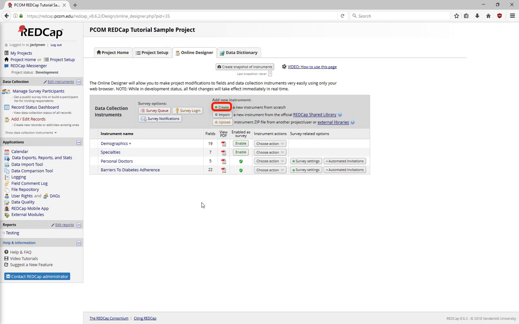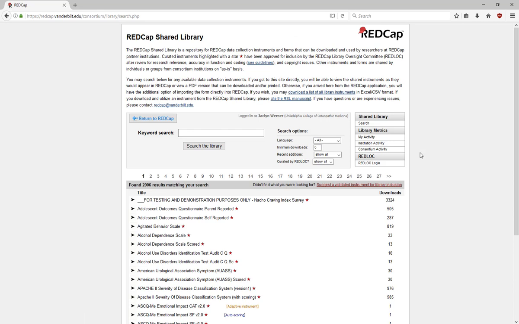You can hit the Create button to create an instrument from scratch, or you can use the Import button to pull in an instrument from the REDCap shared library, which is a collection of instruments put together and monitored by one of the groups in the REDCap consortium.